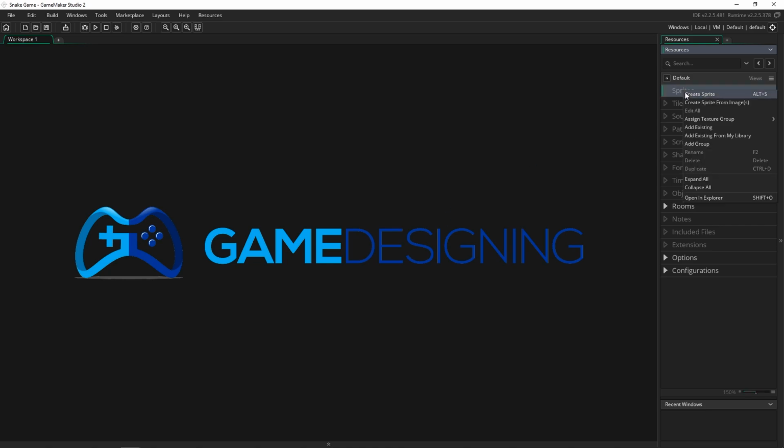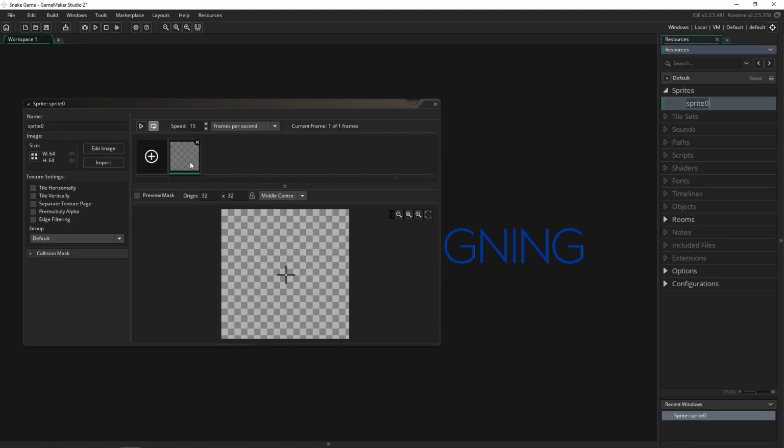I'm going to right click on sprites up here and create sprite. I'm going to name it SPR Snake. So again, naming conventions are important. If you don't do exactly what I do, that is okay. Just make sure that whatever you do, it is consistent so that it's always the same.